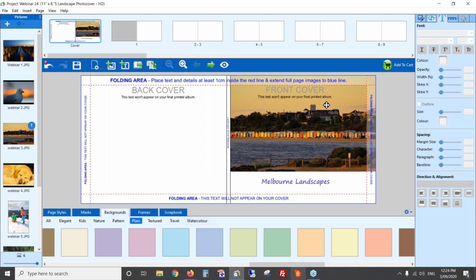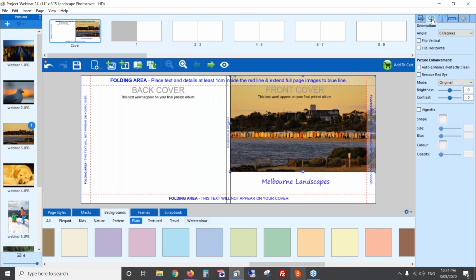The other thing which I talked about was auto enhancing your photo, something very important to do. So if you click on your photo, click on this second button at the top on the right that looks like two arrows, and then click auto enhance. And look, it's brightened up my photo quite considerably.